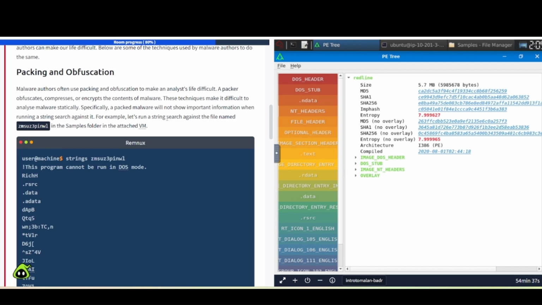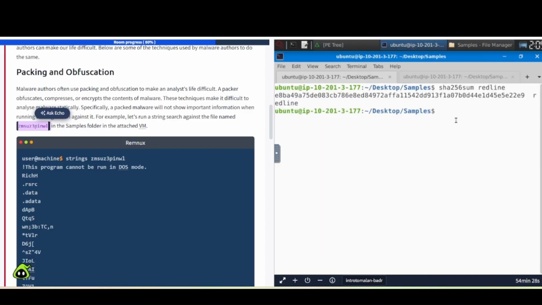For example, let's run strings against the file with the long random name in the samples folder attached to the VM. So let's go ahead and do that. Minimize this, and then strings and then this random name.